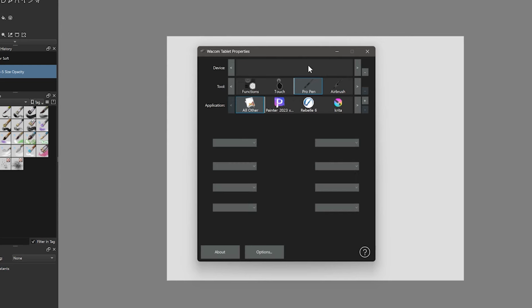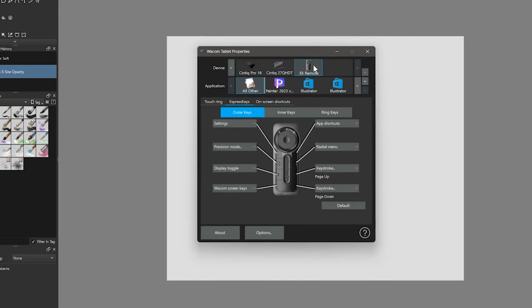If I open the Wacom Tablet Properties, I can click on the Express Key Remote or whichever device that I want to configure. It's very important that you make a note of which application that you're assigning commands to. By default, All Other is selected, which is a global setting for all applications. That global setting can be overridden by adding specific applications. Once you choose a specific application, you can have different shortcuts for each individual application.